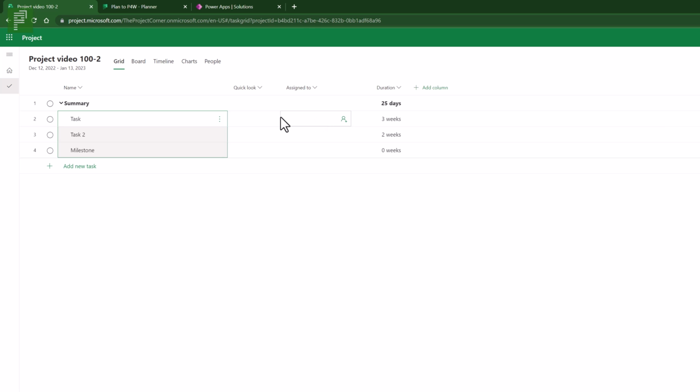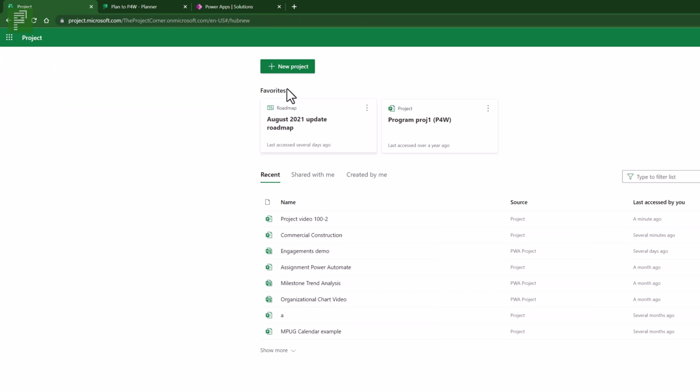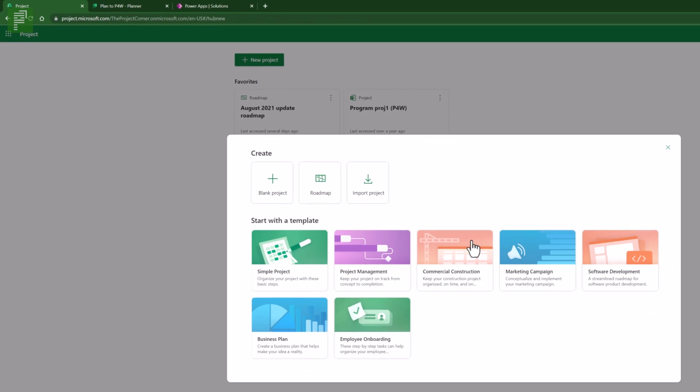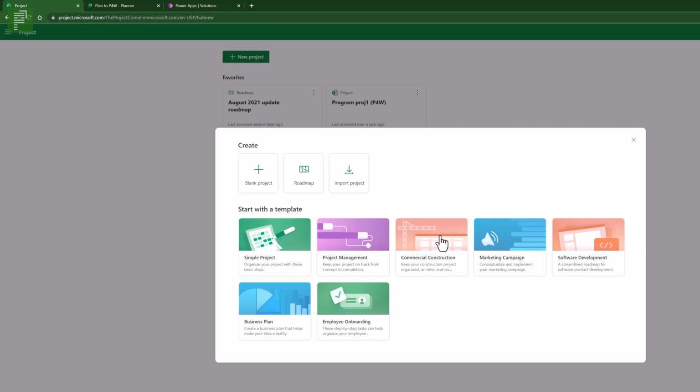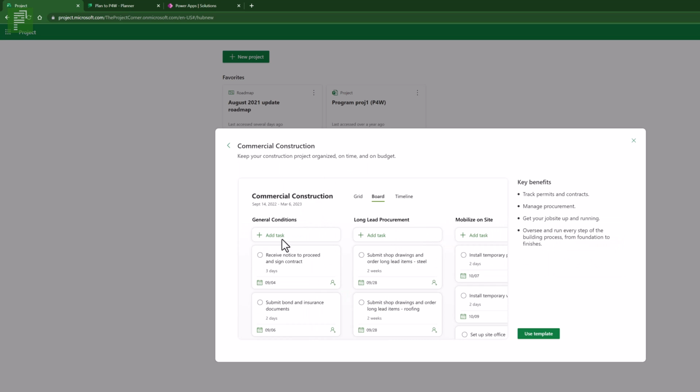Assigning someone can be done in 2 ways. Once again, resources is coming up. We have a quick look, and we have an add columns. This was the second way of creating a new project. Let's go back to our project home, and let's create the third one, where I am going to use the construction template from within Project for the Web. So commercial construction, and here you see that it has already done something with the board view that wasn't in the original template. So they did upgrade the project template. Use template.